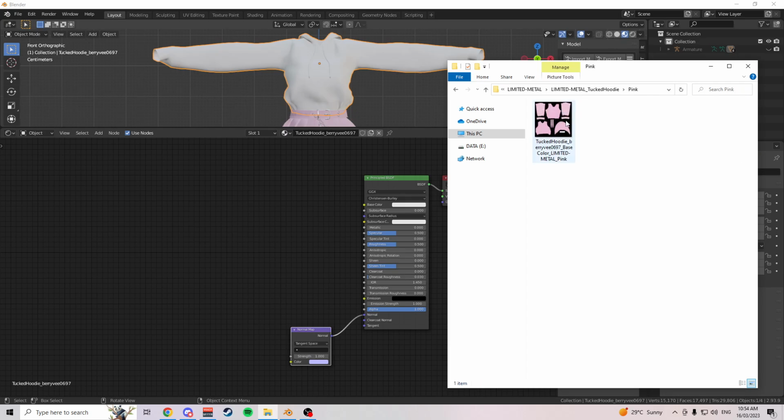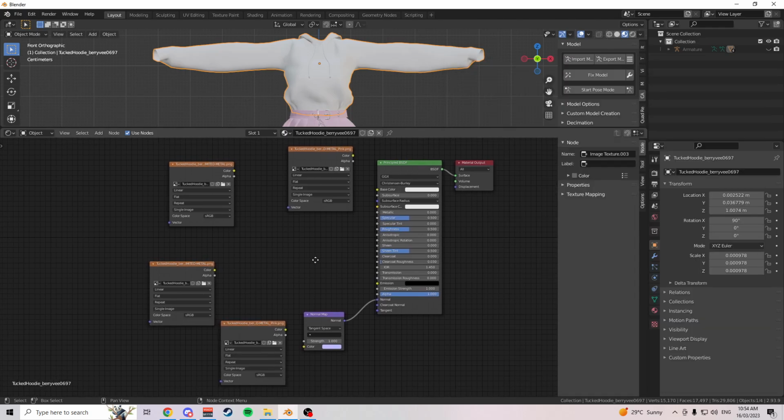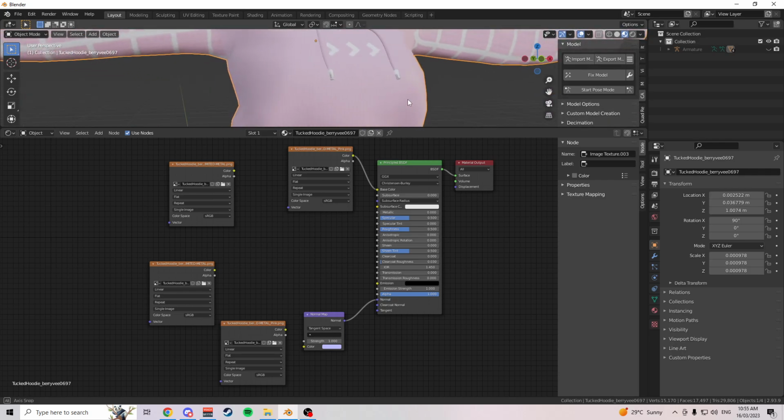I'll do the pink first. So we drag the base color in, we drag the metallic in, we drag the roughness in, and we drag the normal map in. Now in Blender, what you want to do is connect these to the right places. So base color always goes to the base color here, and you'll see that it changes based on the color that I wanted, but we don't really have much detail wise.